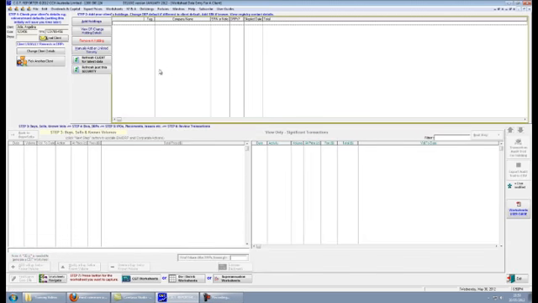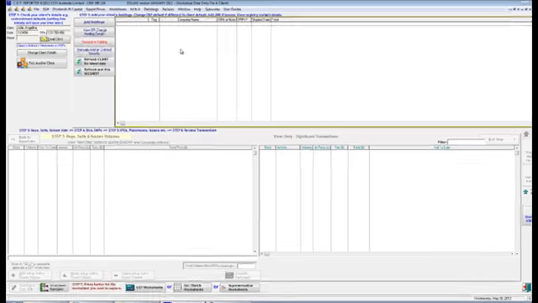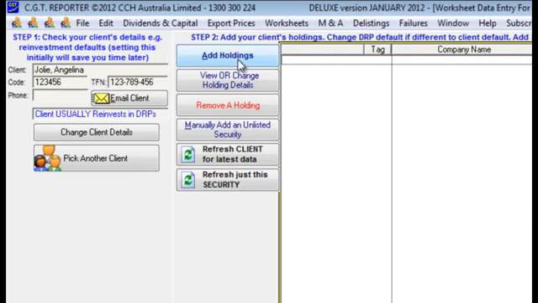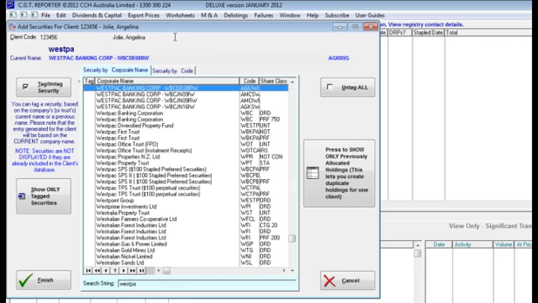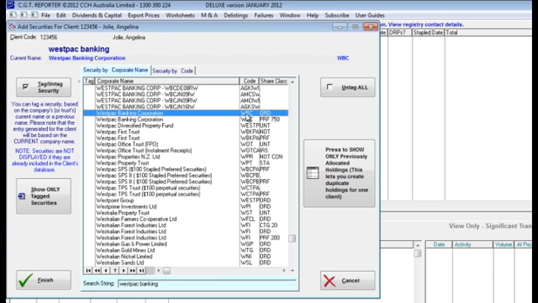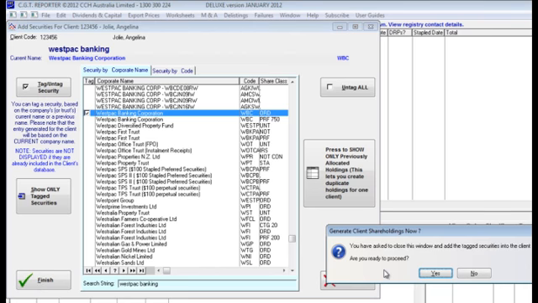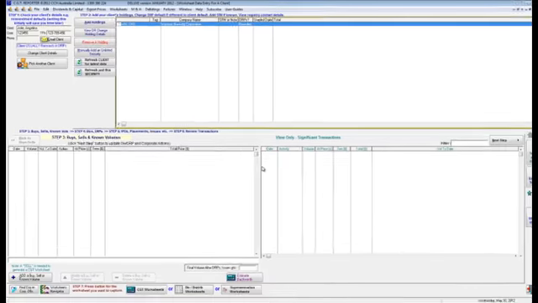Now the first thing that I want to do is add a holding to the client's portfolio, and I can do that by clicking the Add Holdings button. Simply search for the security that they have bought, and I'm going to add the Westpac Banking Corporation ordinary share to my client's portfolio. Simply click on the security and click the Finish button.